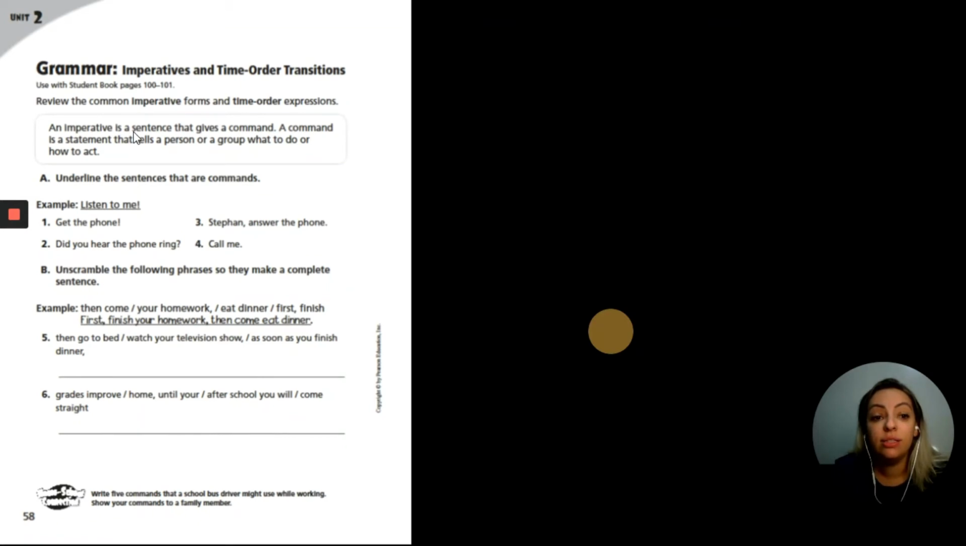Underline the sentences that are commands. You have to underline the sentences just as in the example. You have to underline the words, only the sentences that are commands, only the sentences that are in the imperative form.